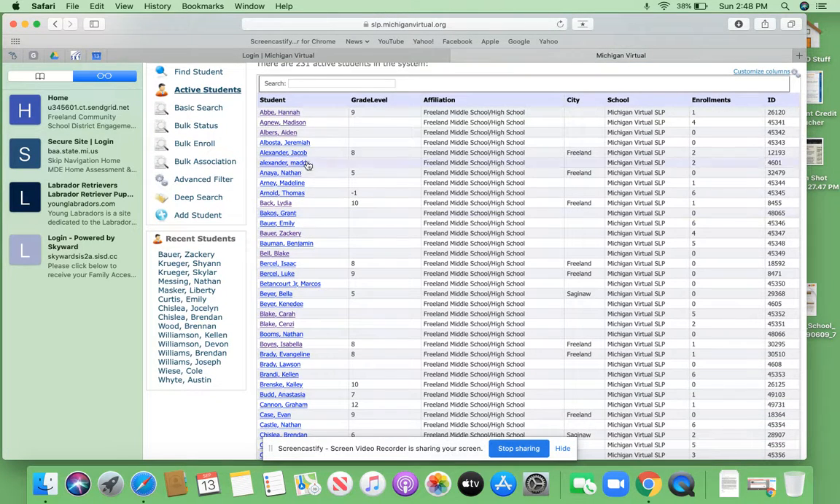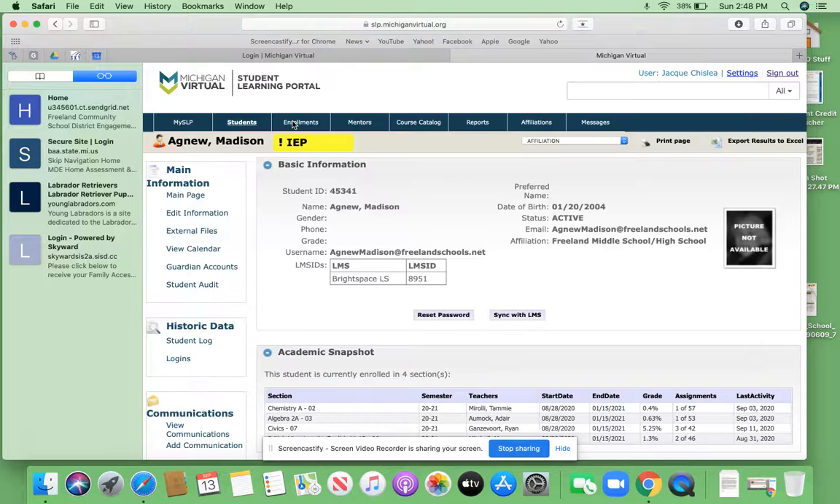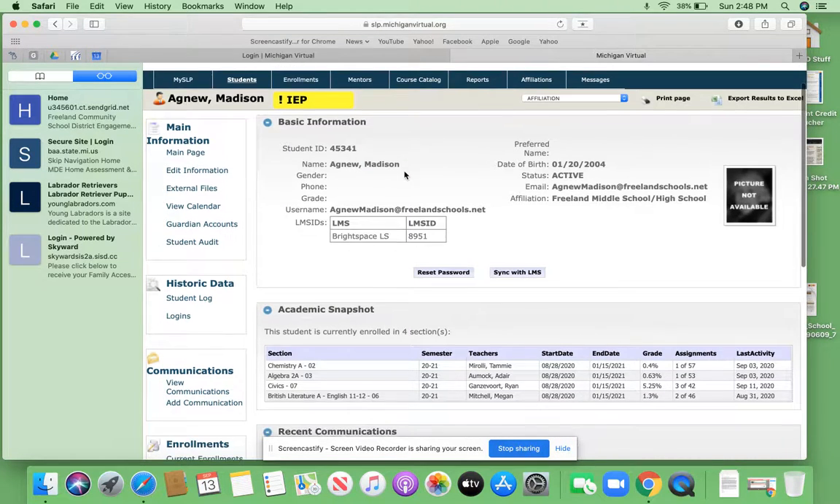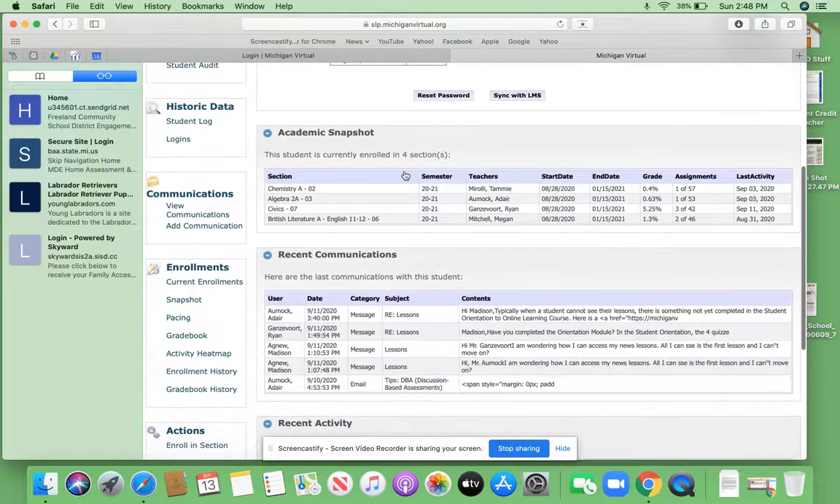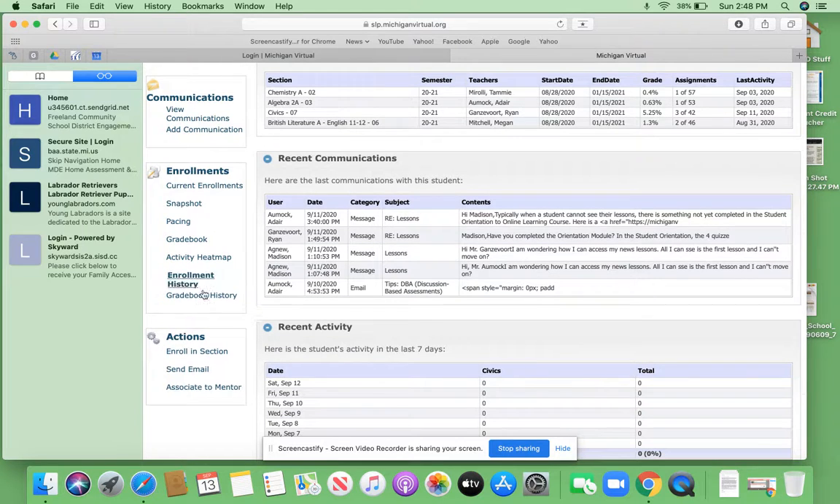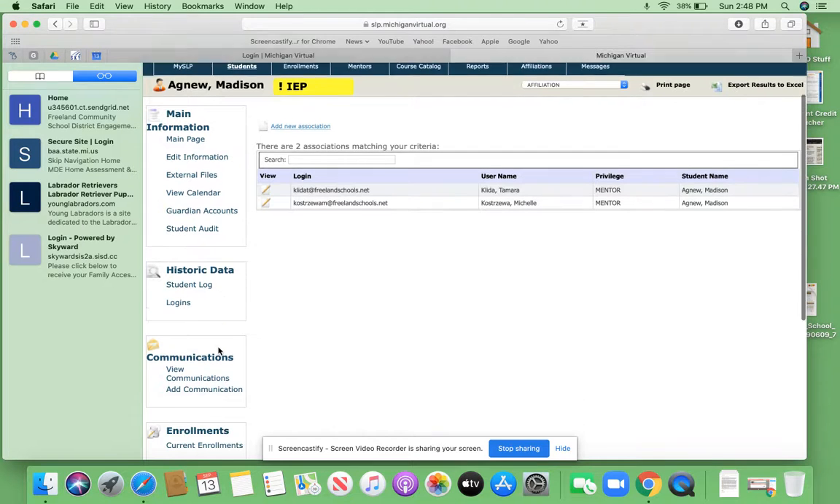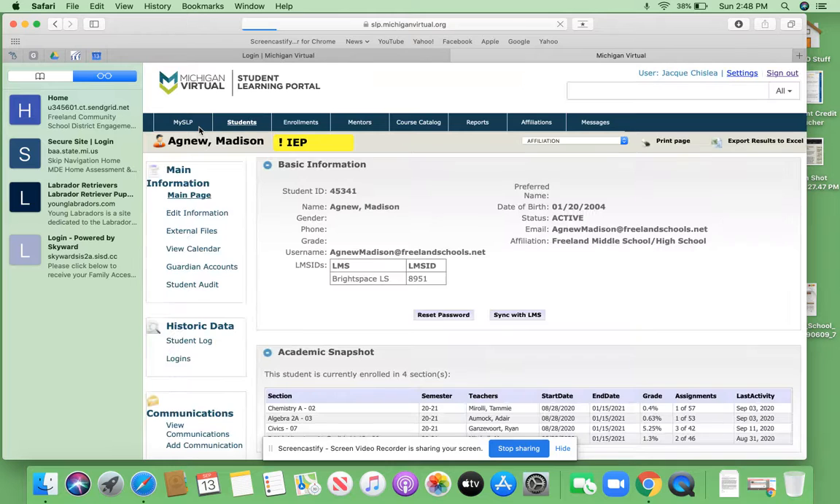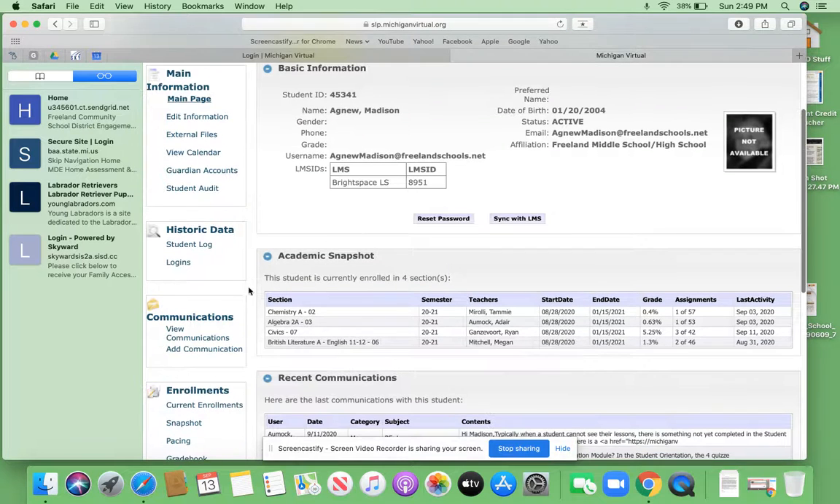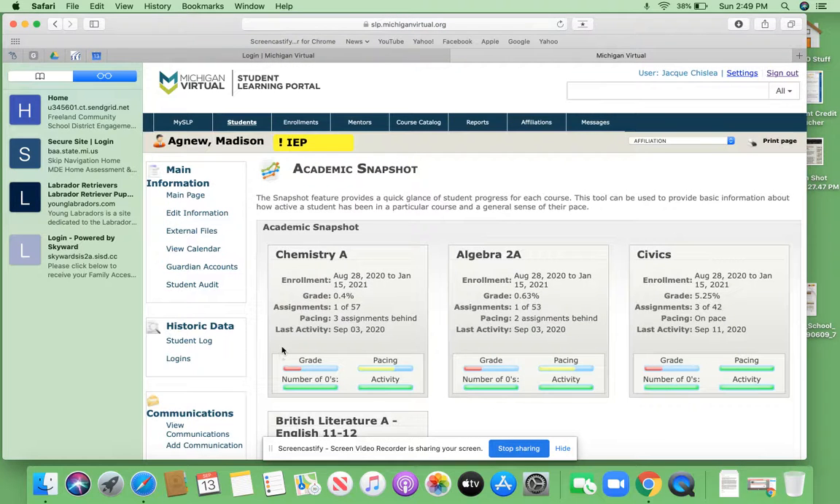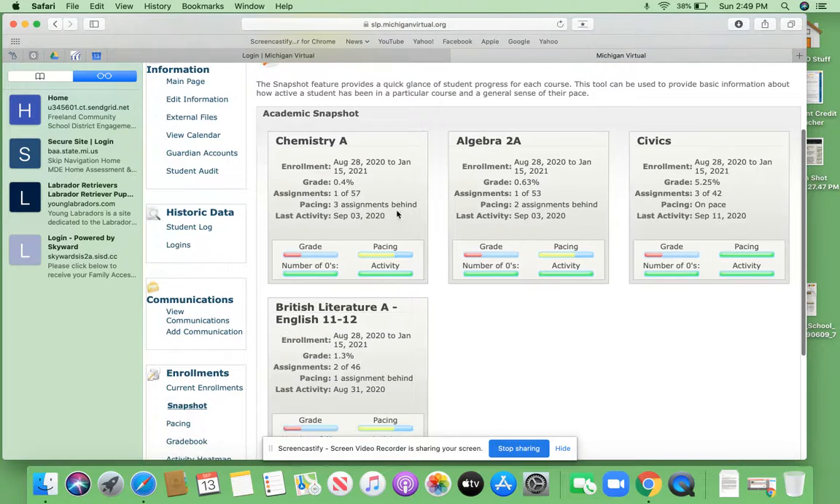Let's look at Madison Agnew. I should have picked her in the first place. If I go over here, and it might just be my screen, associated to mentor, you can see that she's got Clyda and you as a mentor. And if you go back to the main page, you can see her classes at a glance. You can go back to snapshot and look at that a little bit. Chemistry is a little yellow and algebra 2 is yellow. So the pacing there is maybe a little bit behind.